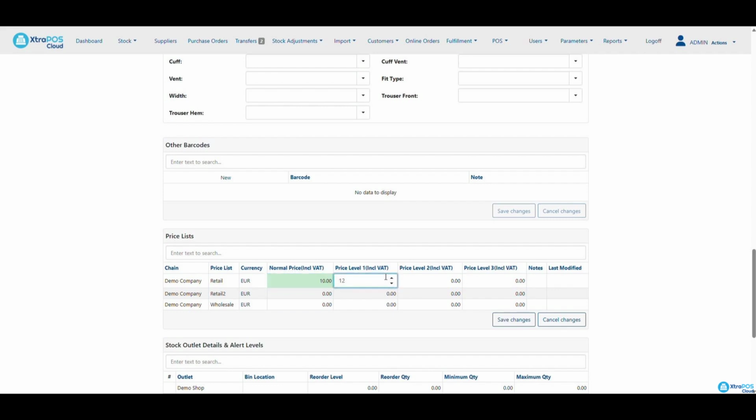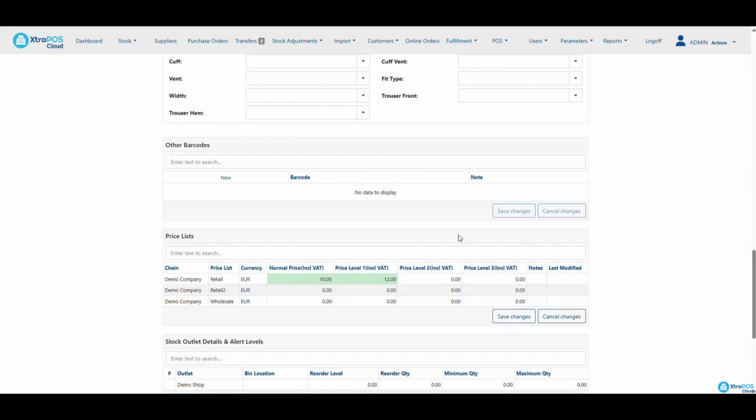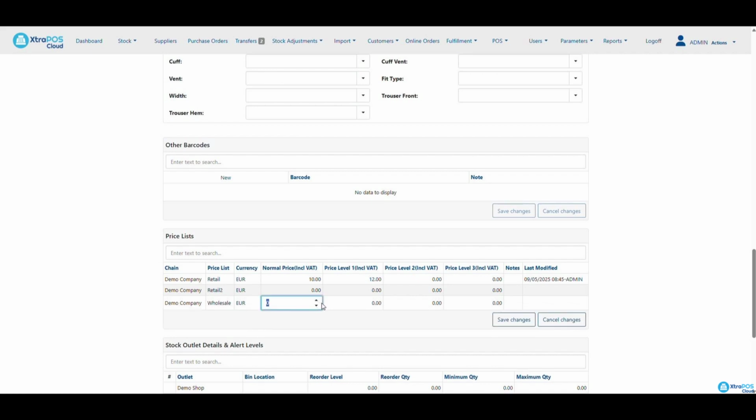You input a price in price level 2 and price level 3, mostly when running a promotion. You input a lower selling price, and without changing the price level 1, if enabled from settings, the price level of the item will automatically fall to the second or third. In the wholesale row, you have to type in the amount the item has been purchased for. Once done, press the Save Changes button.